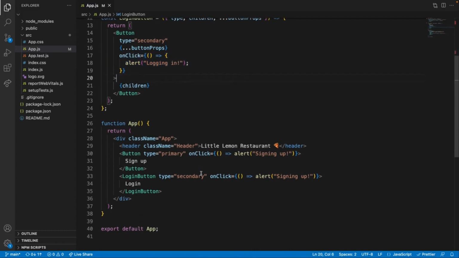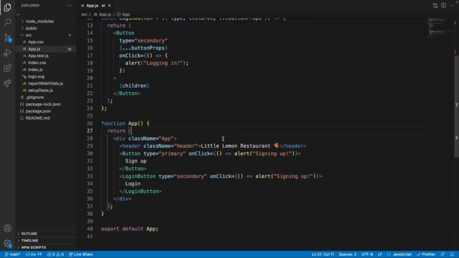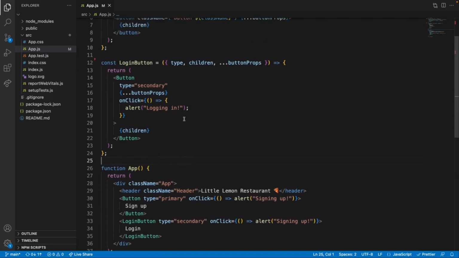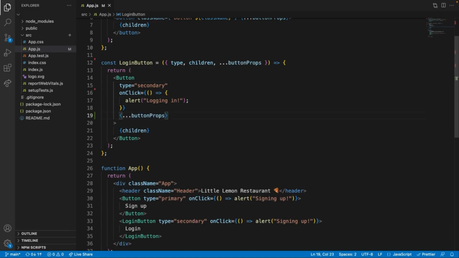Now, can you guess what the message of the alert will be when I click on it? I'll give you a few seconds to think about it. Well, if you guessed logging in, you guessed right. The reason is that, even though I have overridden the onClick prop in the login button component, its implementation is done in a way that prevents that overriding from happening. Why is that? Because of the order of the spread operator. If I go ahead and spread the props at the end instead, right after onClick, the behavior is different and signing up is output instead.